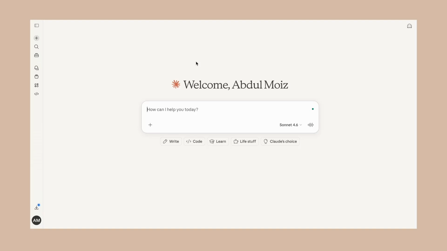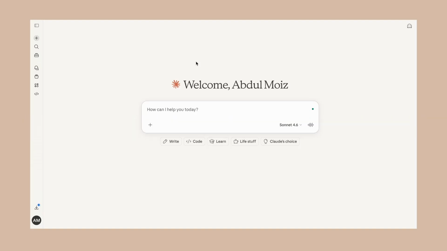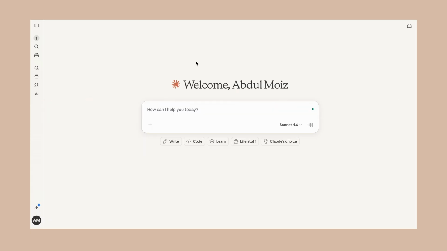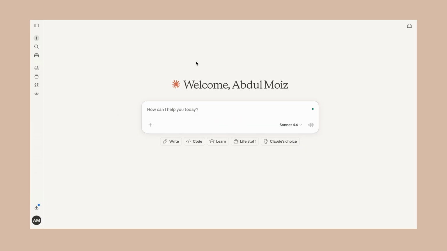Most people hit Claude limits way faster than they expect, and it's not always because they're using it too much, it's usually because they're using it inefficiently. So in this video, I'll show you exactly how to stop hitting Claude limits so quickly with simple tips that actually make a difference. And if you want to see your exact usage and limits, I already made a separate video on how to check Claude limits, so make sure to watch that after this.